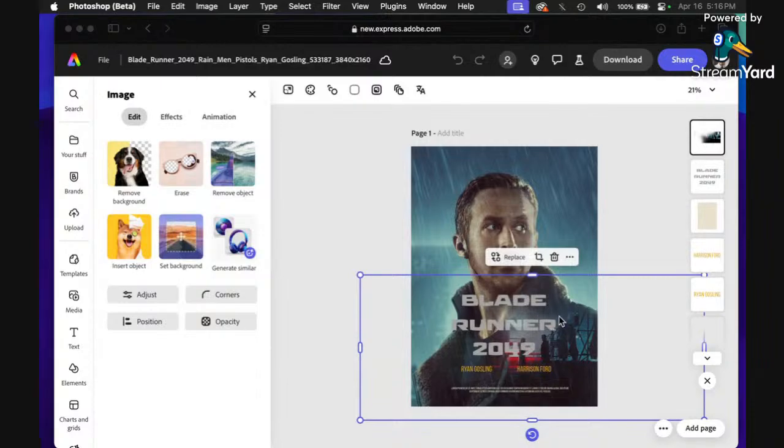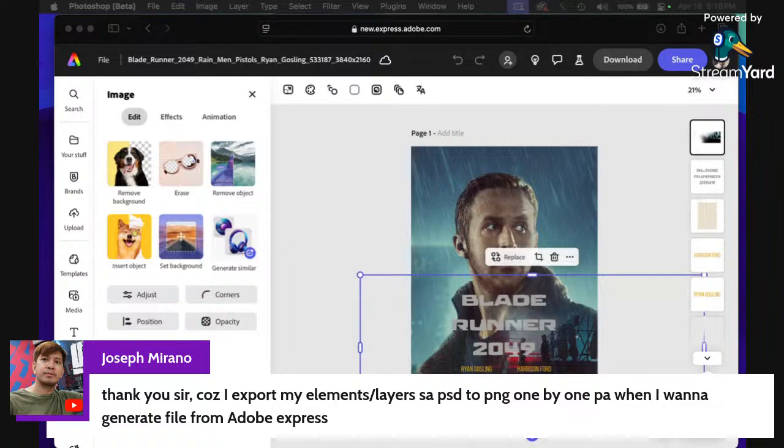Pero all of those has been preserved into layers. Meron tayong layers dito. It's not 100% supported like lahat ng ginawa doon, but as you would see, yan. Because I export my elements layers PSD. Sige, well, thank you, sir. Because I export my layers PNG one by one.